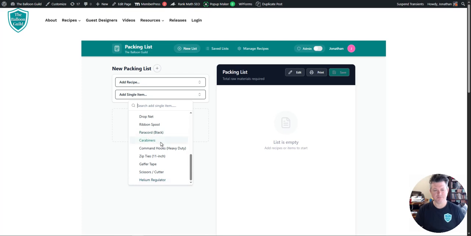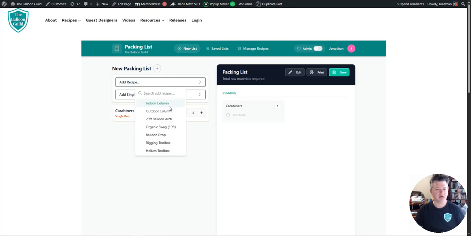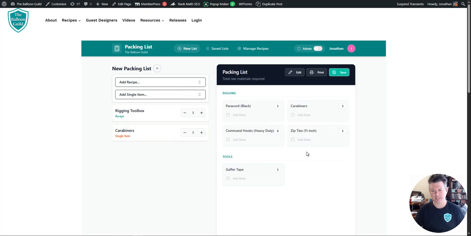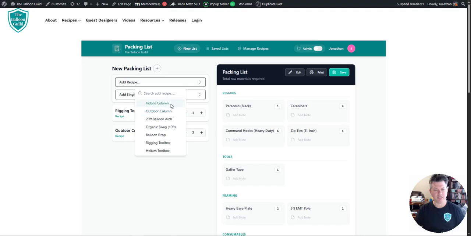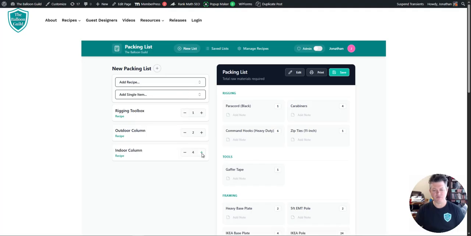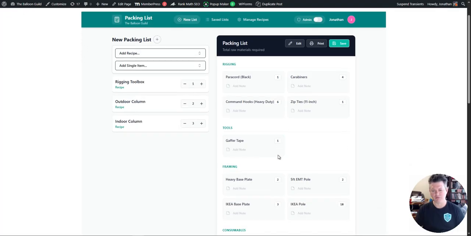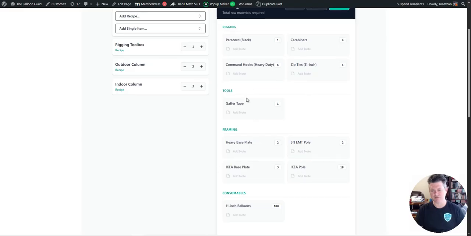a carabiner, right? And then maybe I go to my rigging toolbox and that already has a carabiner in it. So now it's got 5 instead of 4. So I can go back to that. I can add in my outdoor column. Maybe I want 2 of those, and I can add in my indoor column. Say I want 4 of those, maybe 3 of those, right? So it's going to do all the math for all that stuff.